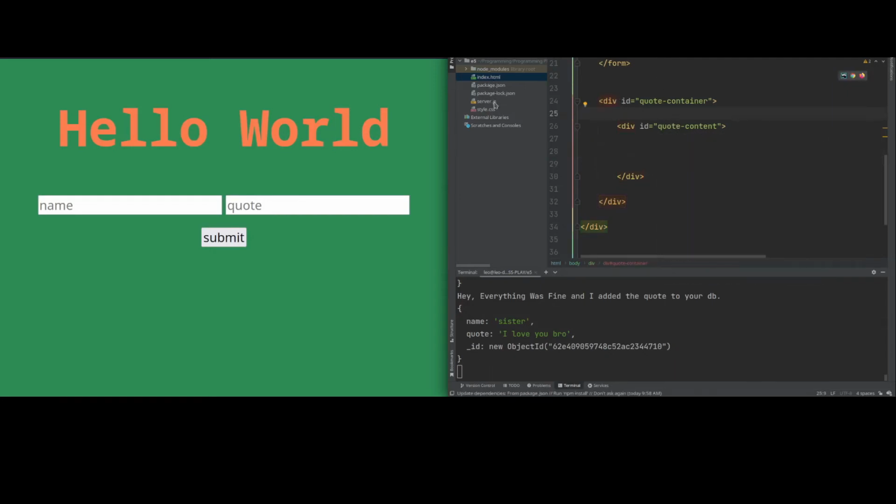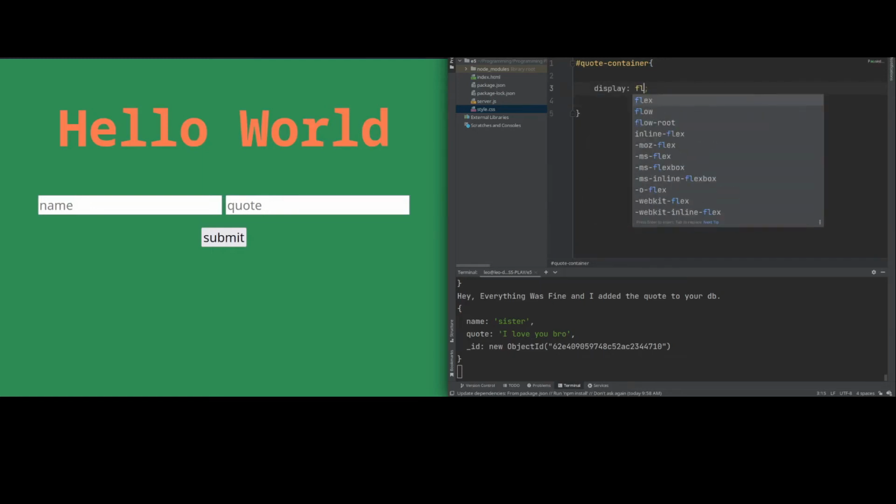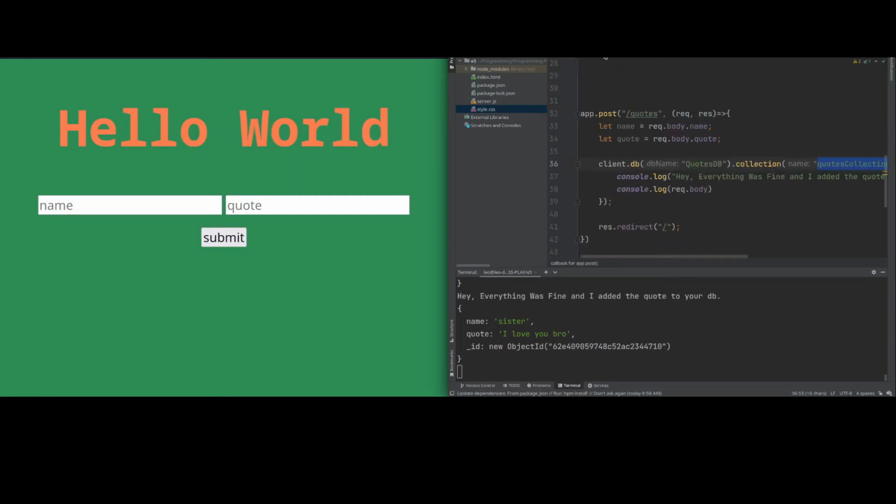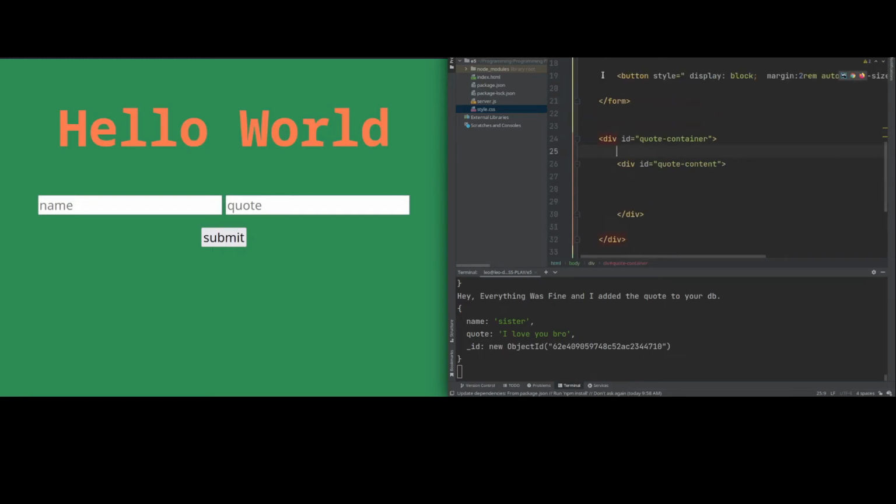So in my CSS, I have this quote container, and we're going to make it a flex container, so display flex. I want to justify the content in the center and align the items to the center. It's not going to put the box in the middle, it's going to put the content in the center, which I probably don't want anyway. So in index, quote container. I'll figure that out in a second.